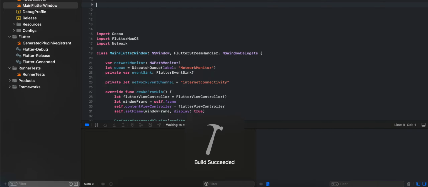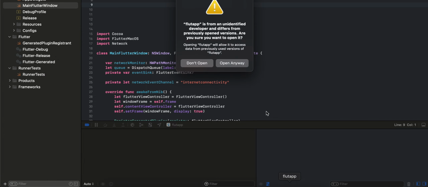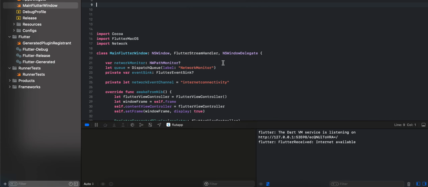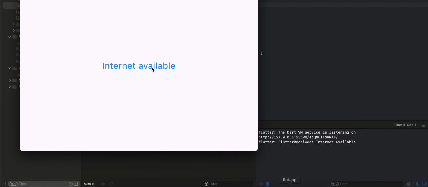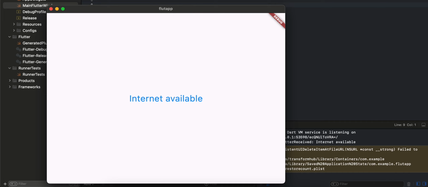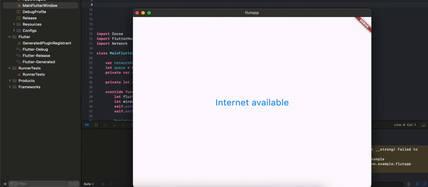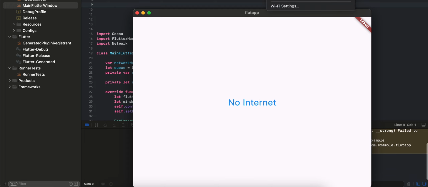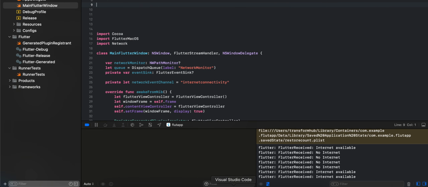So yeah, I am connected to my Wi-Fi network. I'll just click on open anyway. And here you can see internet is available. Now what I'll do is I'll just disconnect from my Wi-Fi. Here you can see no internet. If I again connect back to my Wi-Fi, here you can see internet available. So yeah, let's see how to do this.